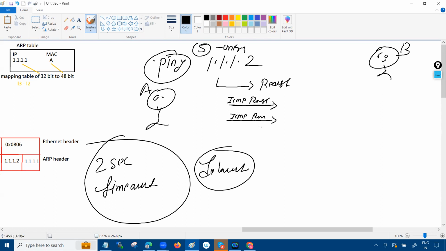Again, if I'm not getting the reply, I will wait for 2 seconds, and again I'm going to send the ICMP request packet. Take an example: the first and second packets get no reply, but I get the reply for the third packet. What I can say is that the first two packets got dropped and the third packet is successful. Those two packets got dropped because of the timeout.